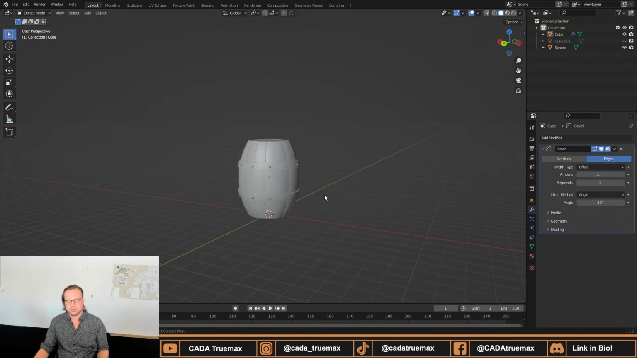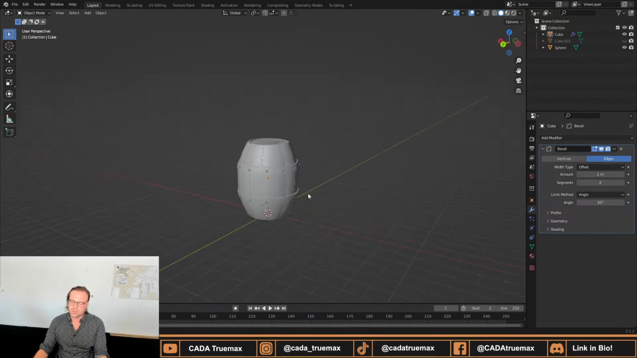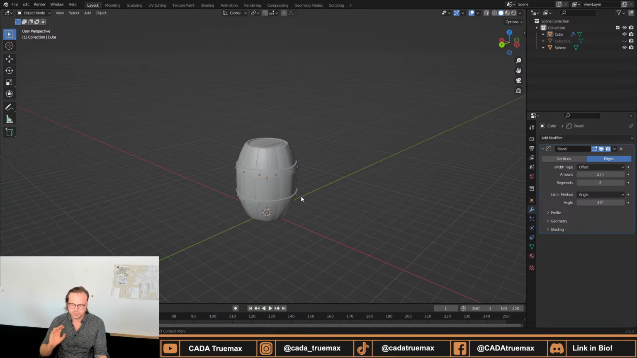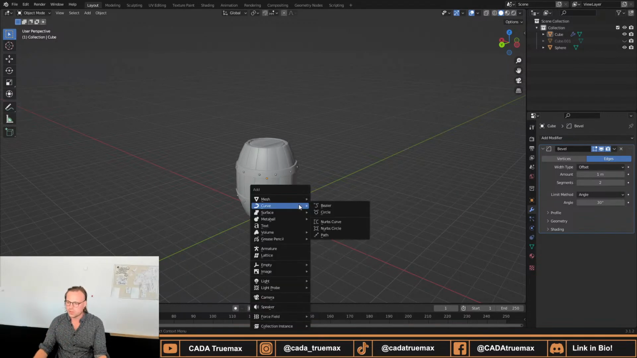Actually, I have an idea. This is a little bit of an extra thing. If you want to add a little tablecloth to it, that you sometimes see in movies, we can do that fairly quickly. It's a little bit heavy, but we can do it fairly quickly.